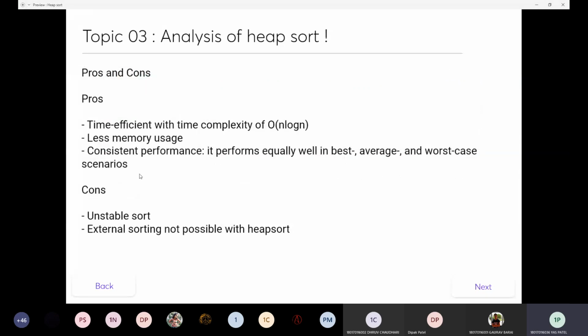So what are the pros and the cons? The pros are that it is time efficient with this time complexity.